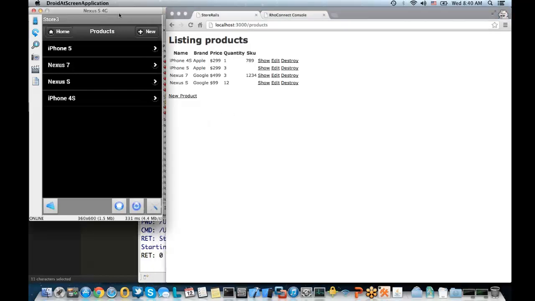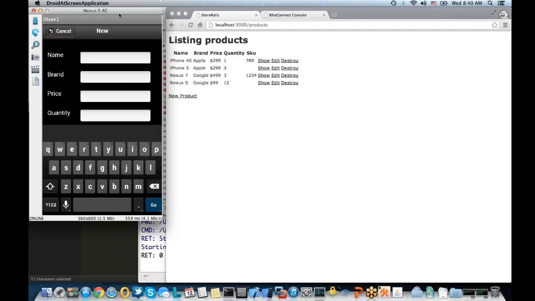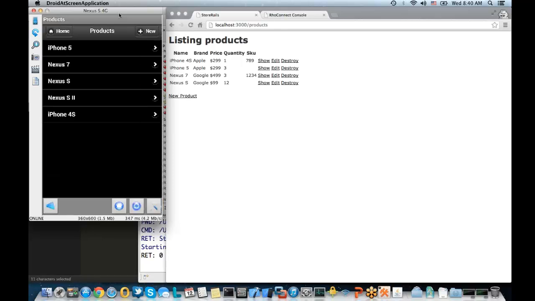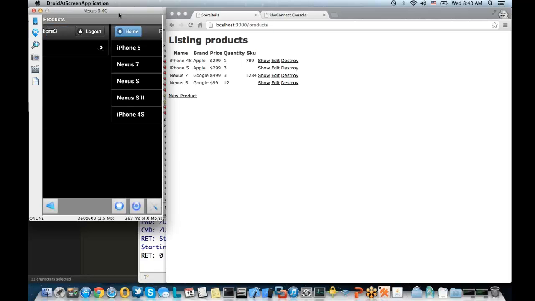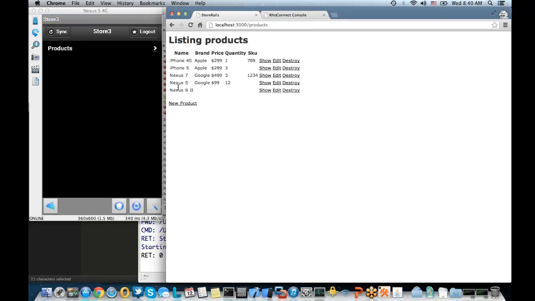So this goes two ways. I can create a record from the device. This isn't using push obviously, but I can create like a, say there's a Nexus S 2, for example, and then I can create that record and then sync it. So now my Rails app, I just refresh the page and I'll see it. So the plugin facilitates bidirectional communication.